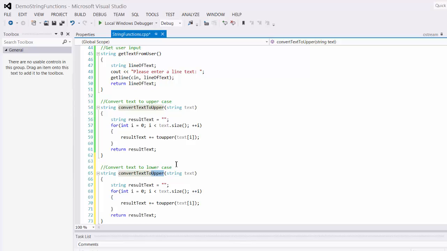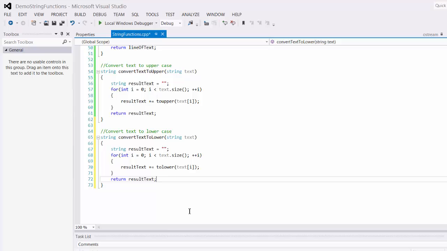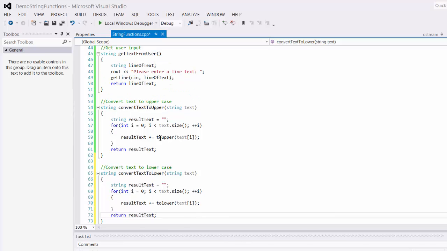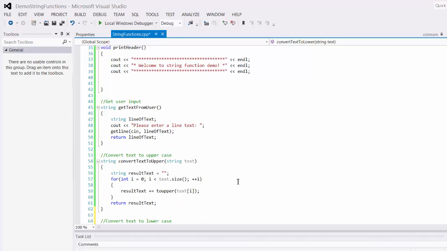and change its name to convert text to lower. It's still going to take a string text. It's still going to loop through each character, but rather than converting each char to upper, it turns out that there's also a function called toLower. And so it's the same function really, except that we use a different effect on the char.